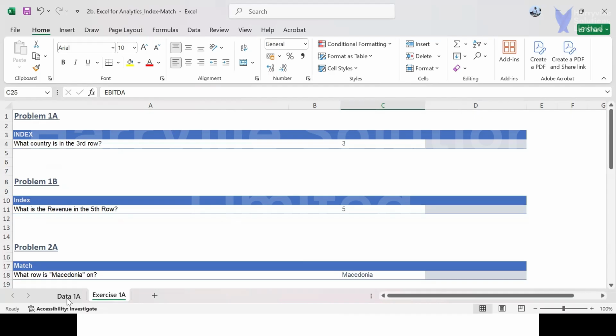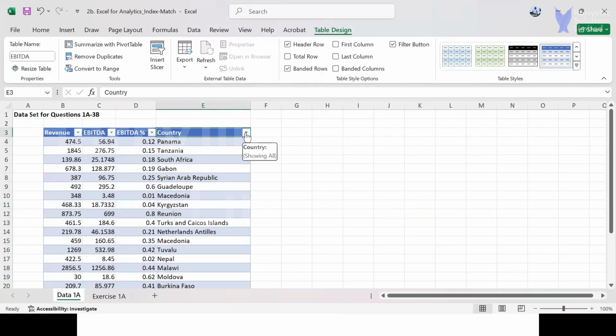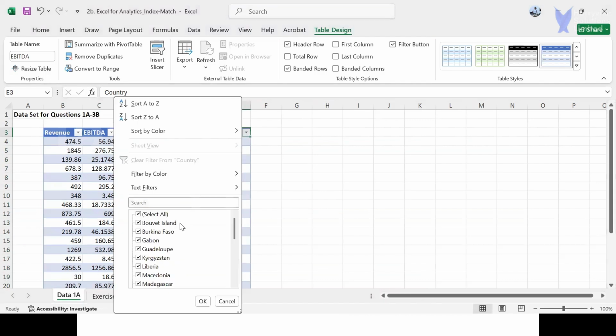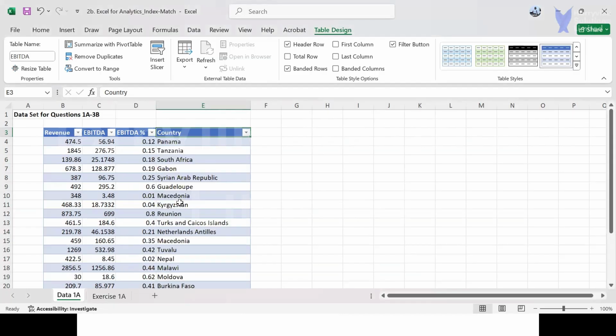Now, we have all these countries, right? We have Bouvet Island, Burkina Faso, Gabon, Guadeloupe, Kyrgyzstan, Liberia, Macedonia, Madagascar, and all other countries. We have Malawi, Moldova, Nepal, Netherlands Antilles, Palau, Panama, and so on. Then you will notice that there are some countries that are repeated twice, but we cannot say they are duplicates, right?